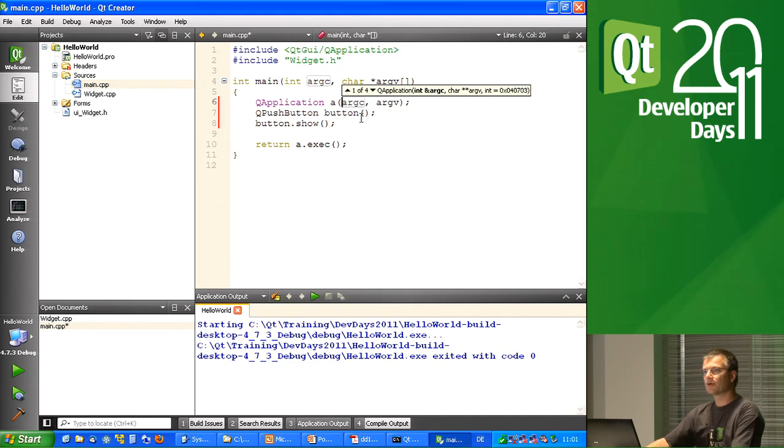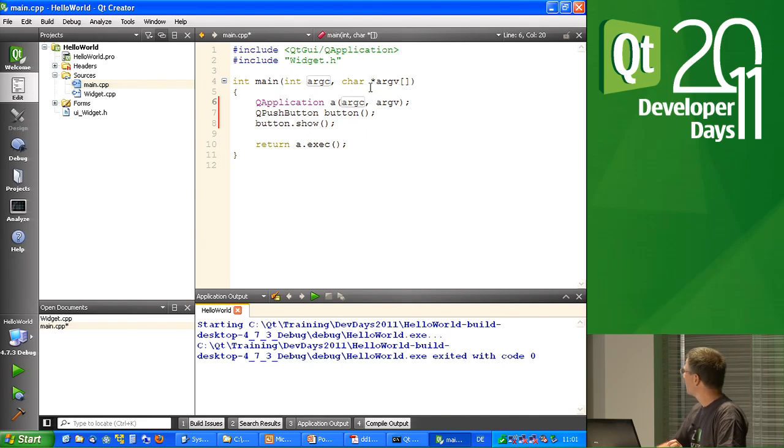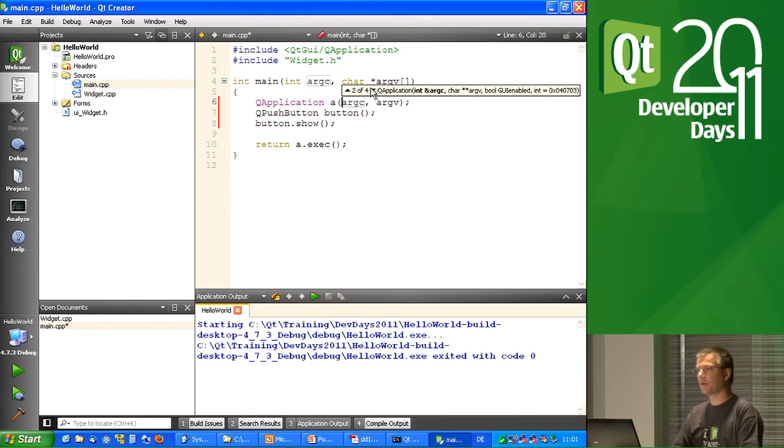So whenever we try to enter a function, you will get a list of available constructors here for this QApplication class. And with the up and down keys, you can just have a look at how many constructors are available for this QApplication class.